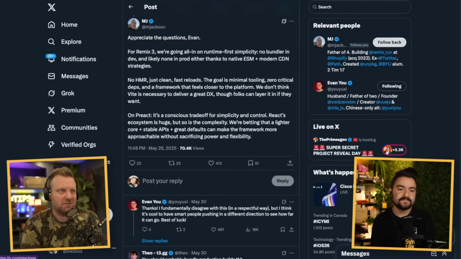Yeah, so that might be it actually. It's just like PHP templates, and then there's going to be no hot reloading. They did say you can add Vite if you want to. So Evan You, who's the creator of Vite, was like, interesting move. So no HMR, which is hot module reloading.